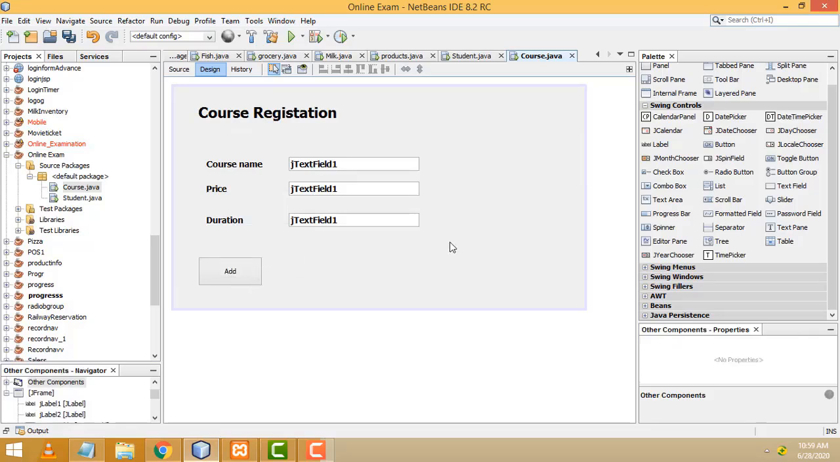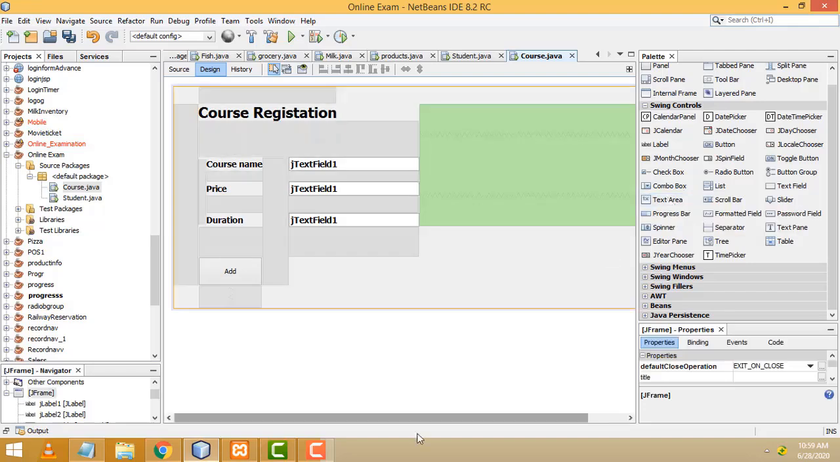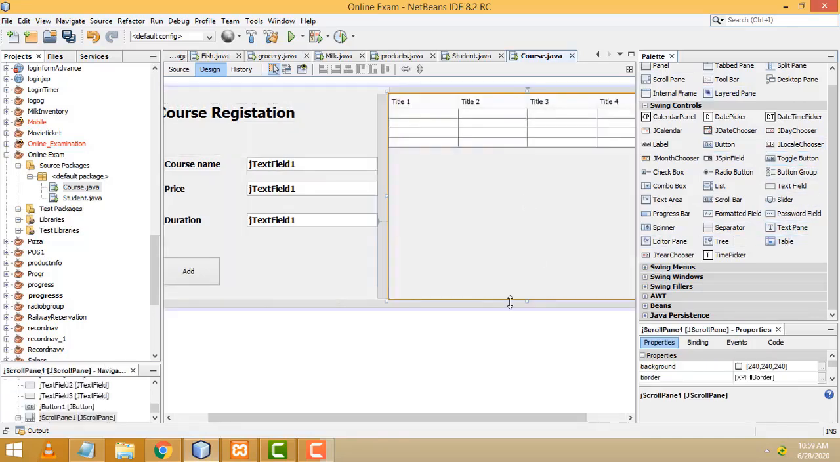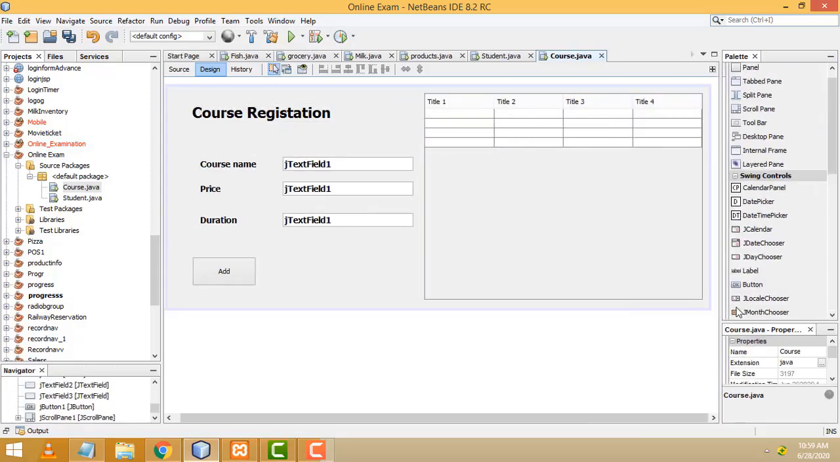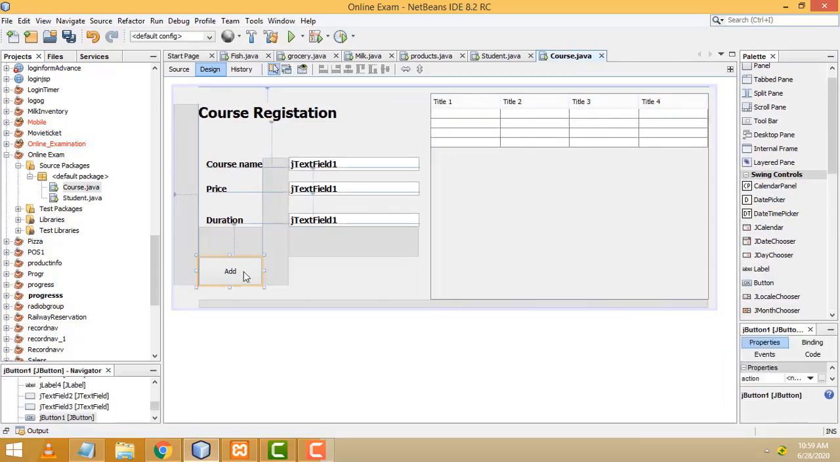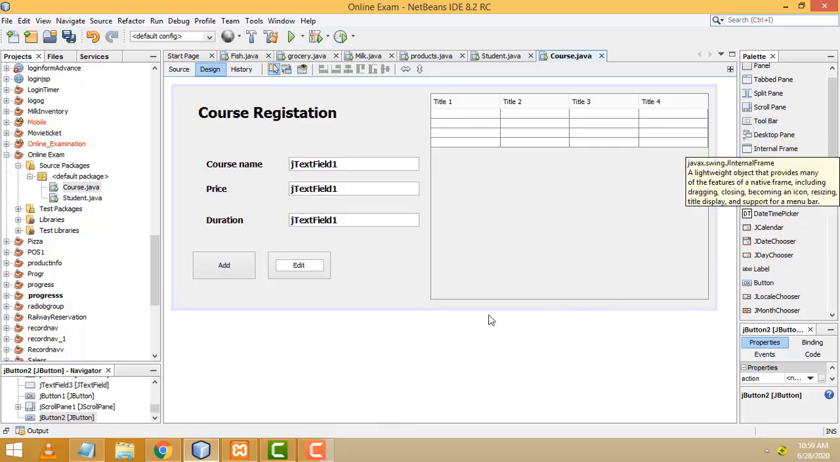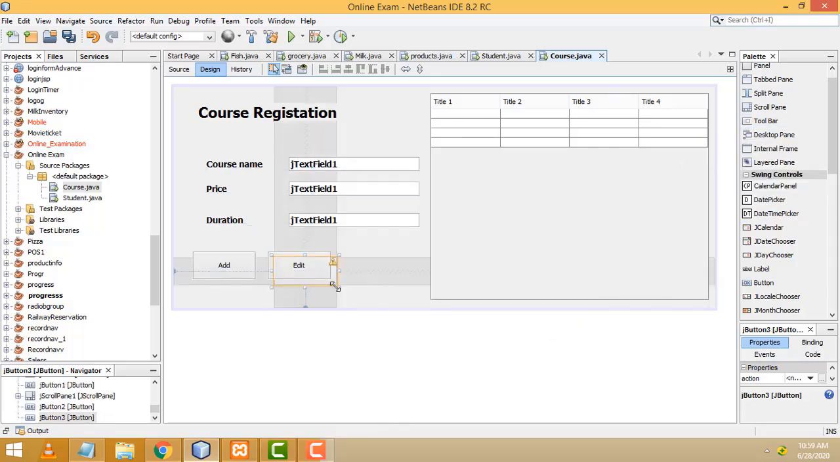So now I need one JTable. So let's go to the palette. Drag one JTable, right? This is the table. We have dragged it here. Perfect. Now we have to just Control C copy, Control V. Basically, this one should be the edit button. This one should be the delete button. Control C copy, Control V. This is the delete button.